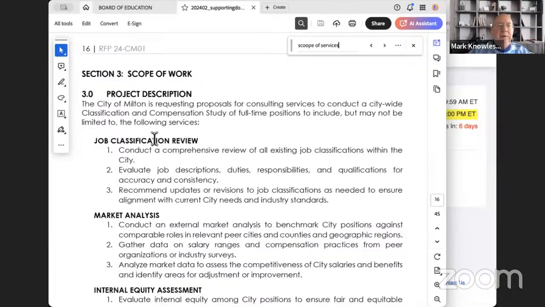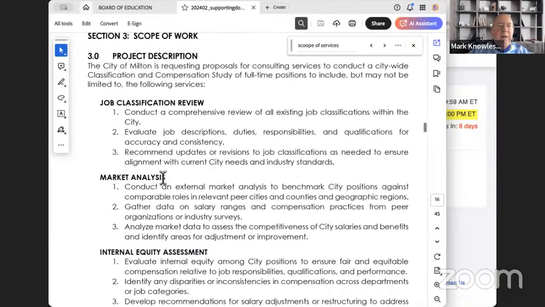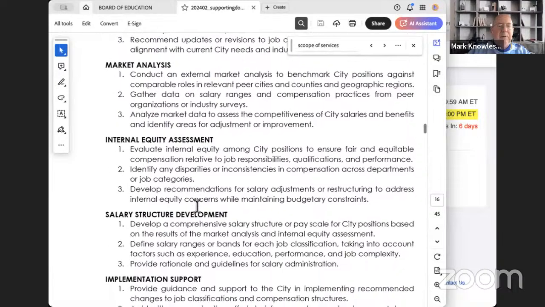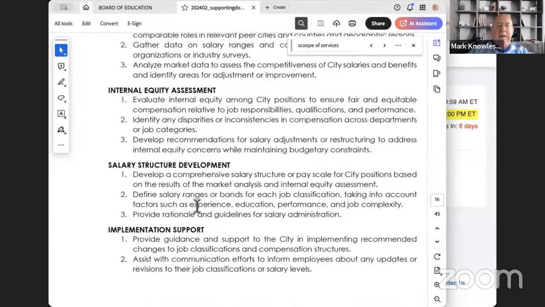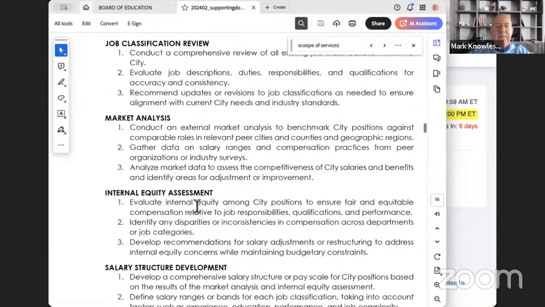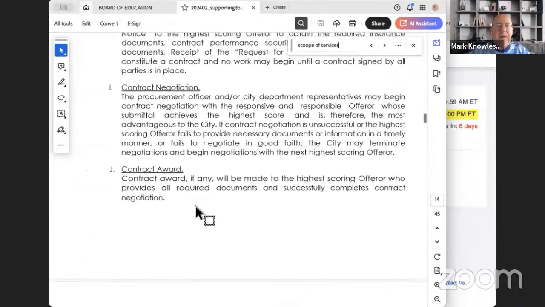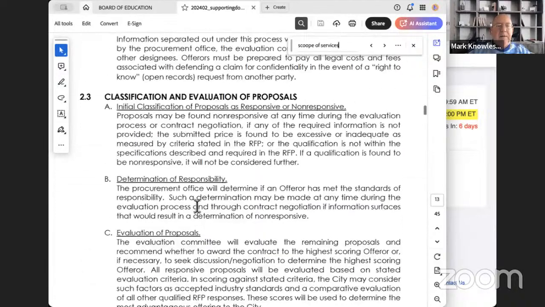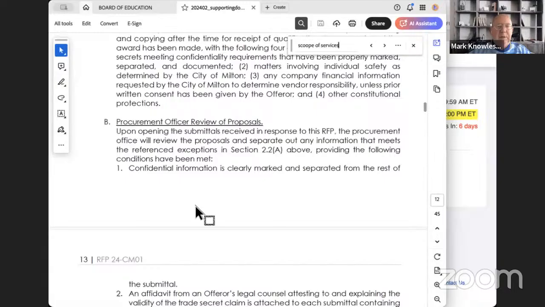They've broken it down. They want a market analysis, internal equity, salary structure. This is all just right up my line of work. It's singing to me. I'm hearing that song. This is the one. Milton's not even an hour away. I can go up there and do that. It's going to be cost effective, and in the process, it would be very interesting to get the work done.